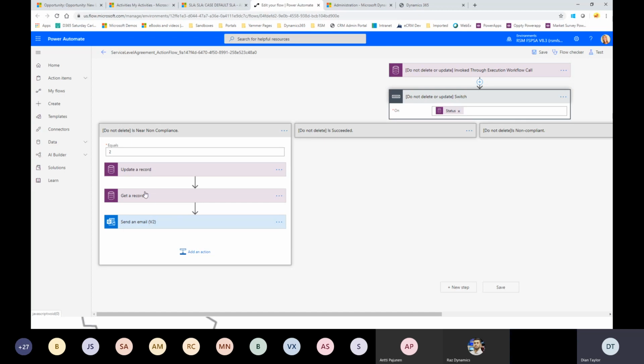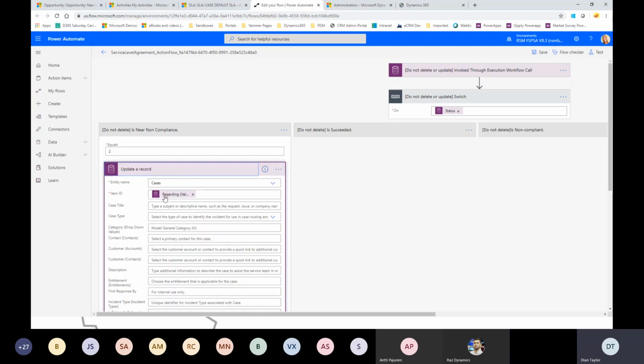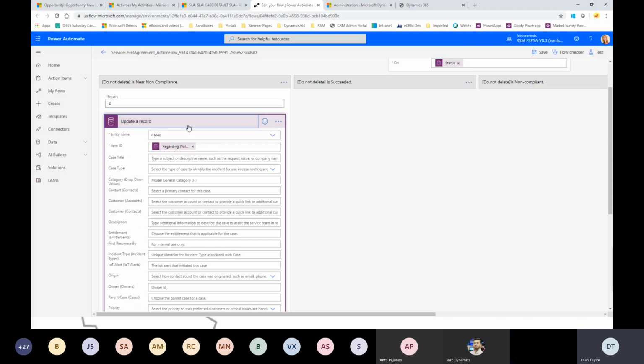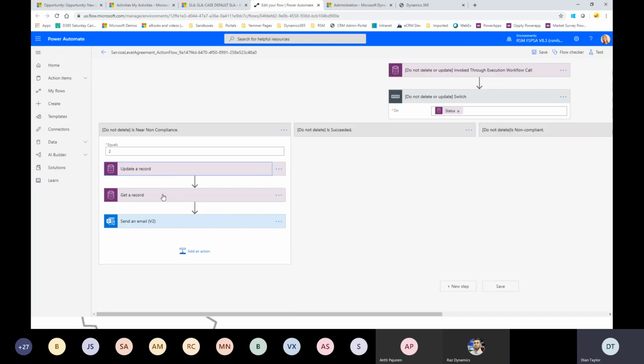So I'm going to update a record, I'm going to get a record, and I'm going to send an email. So I'm just going to update my case record to a different status. And then I'm going to look for the owner of that case so I can plug that person's name in here and then send that email notification. So this is how you can do that. And again, it's not too hard to do.